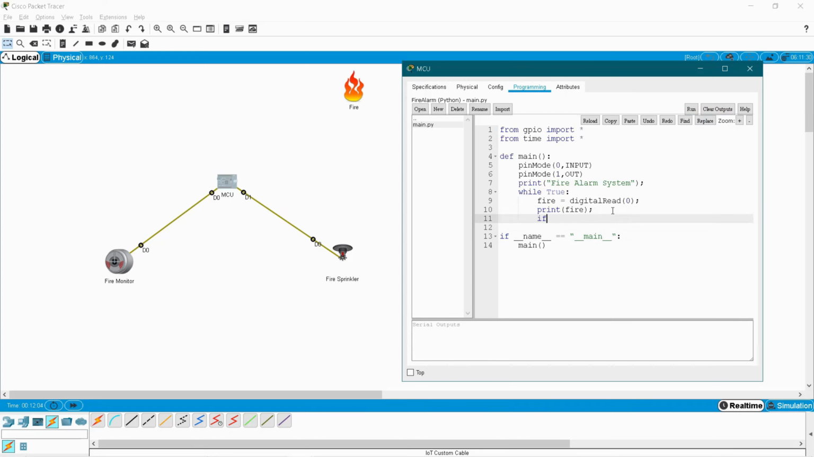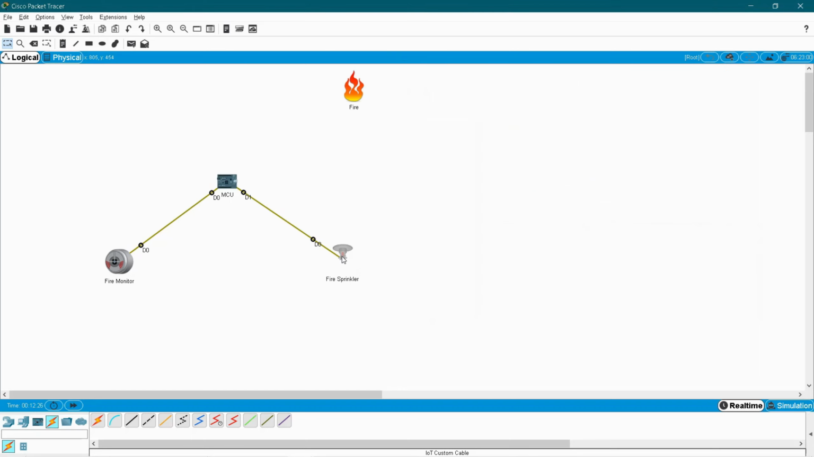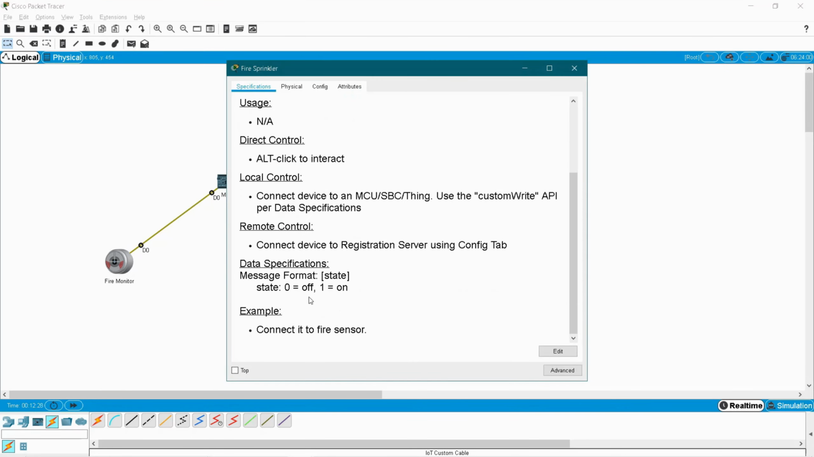Now here I am going to write the condition: if fire is equal to 1023, which means fire detected. If fire detected, I want to make custom write off. I want to make this fire sprinkler on. So fire sprinkler is connected with 1. So 1 comma, what is the value to on? Click your fire sprinkler and move down. Here you will get a value. So the state is 2, off and on, and 0 for off and 1 for on.